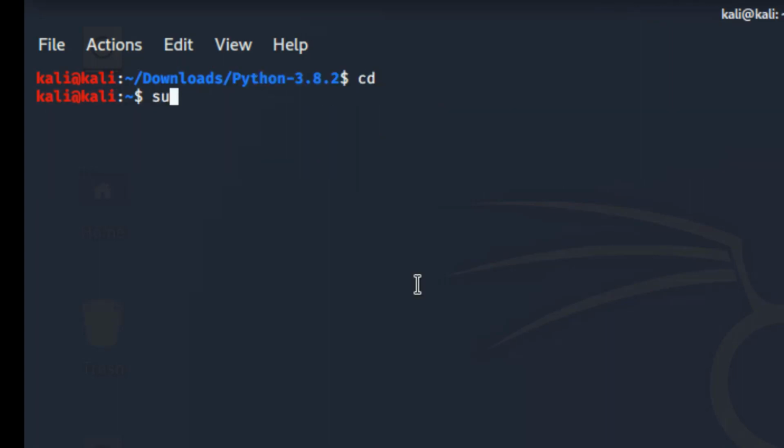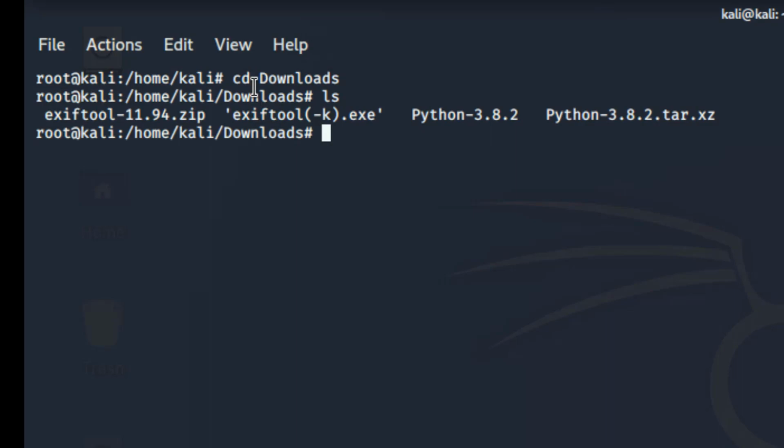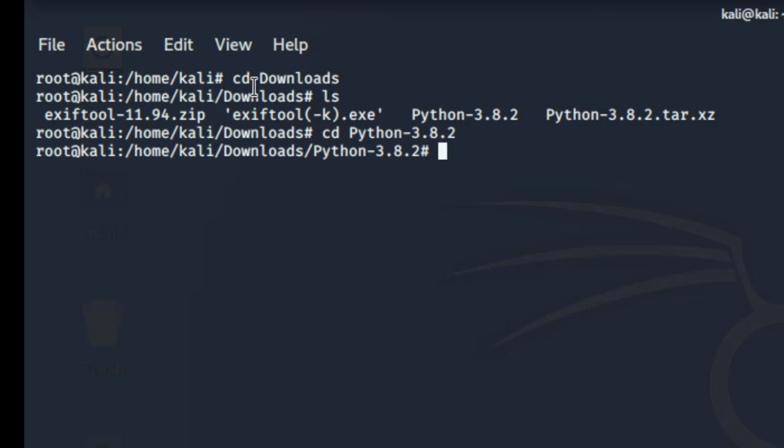Now we will log in as root. So enter your password for root. Now we will check in downloads. So enter the command cd downloads, then again ls. Now here also you can see the Python folder. cd python 3.8.2.